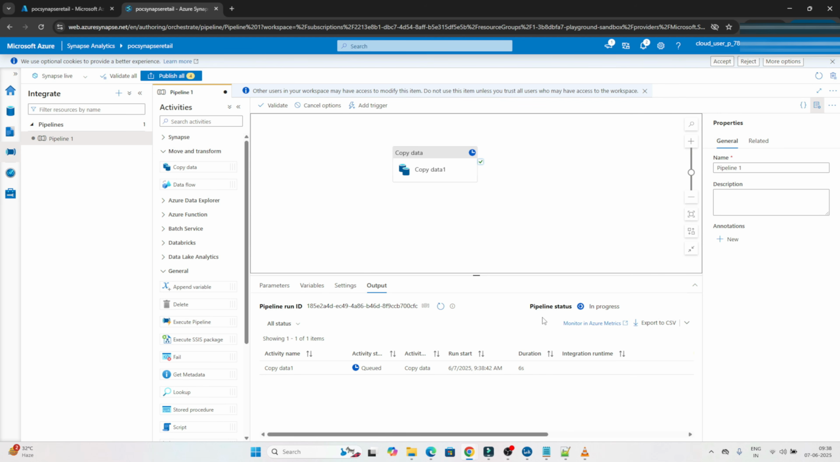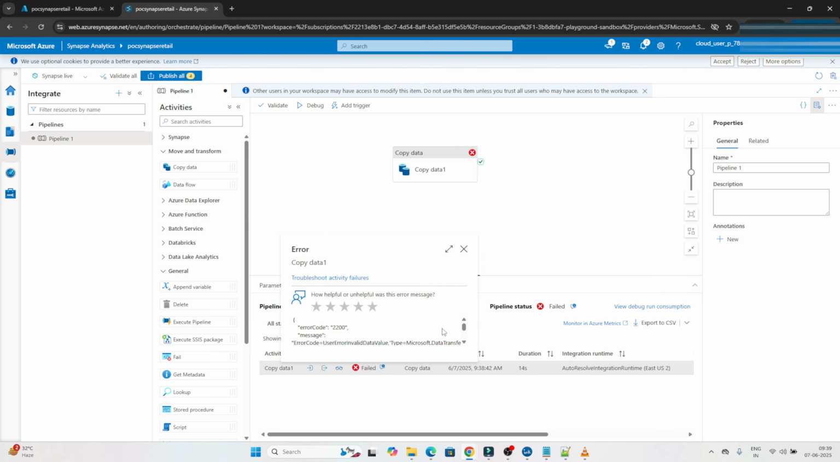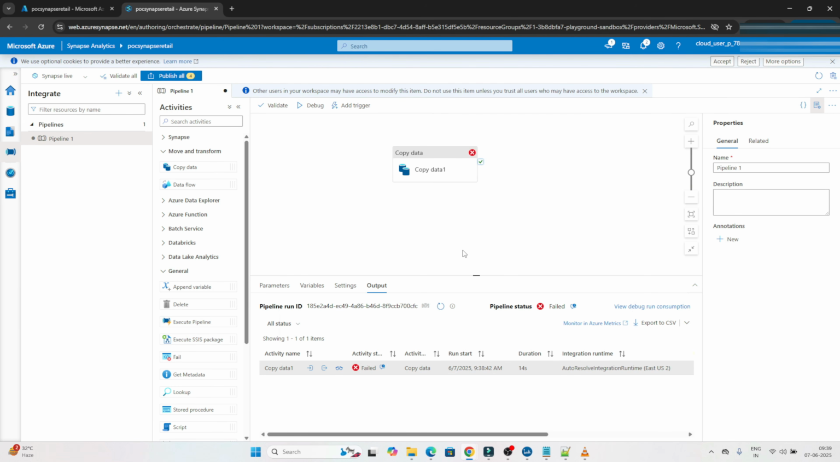So let's see, you can see pipeline status is in progress. Let's wait for it to complete. Now you can see copy data has failed. Let's see how actually we can resolve that. Click on this. What is the error? Let's try to understand. So the error is saying that amount, this is one of the columns, contains invalid values, cannot convert into integer. So this is the particular column where we have an issue.